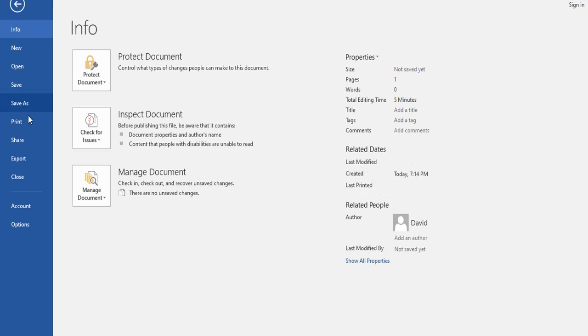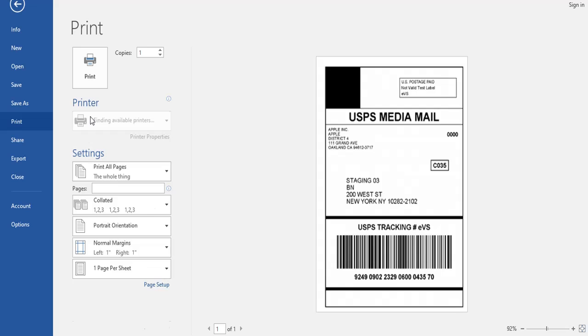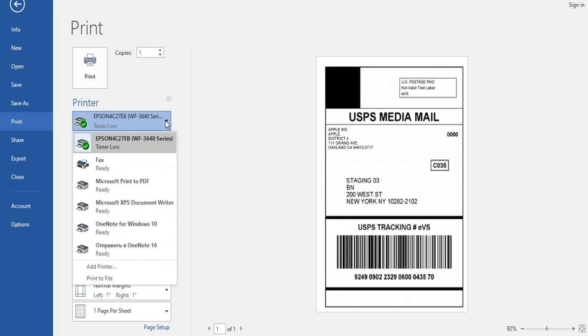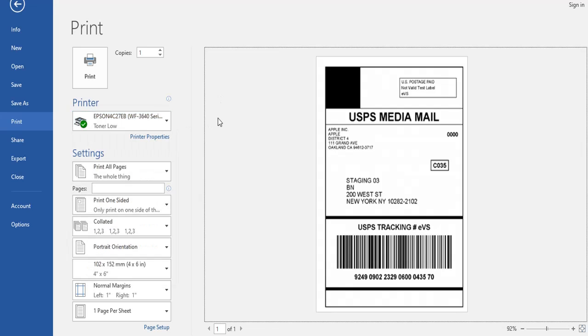You would go over and go to print, and you would select your thermal printer, whether it's Arkscan or whatever it is. You would select your printer and basically you just press print, and you should have your label.